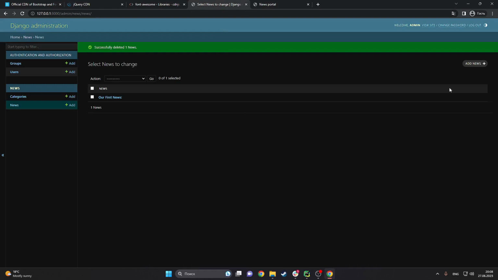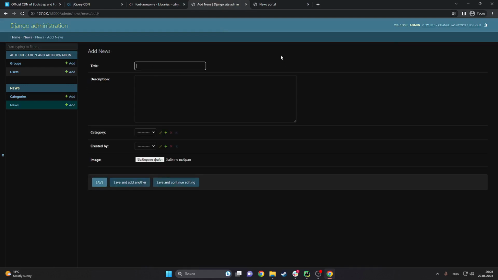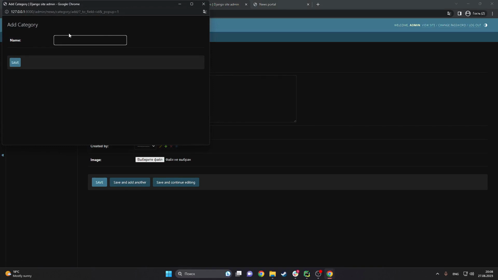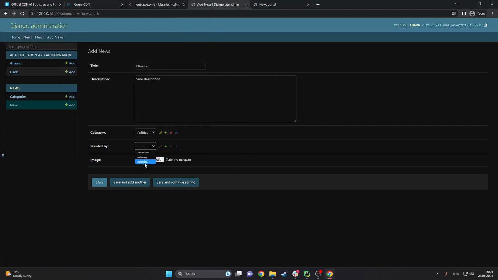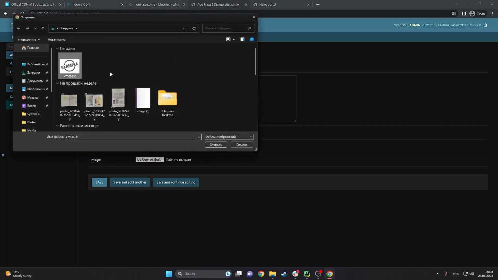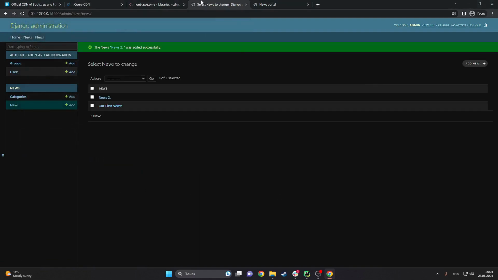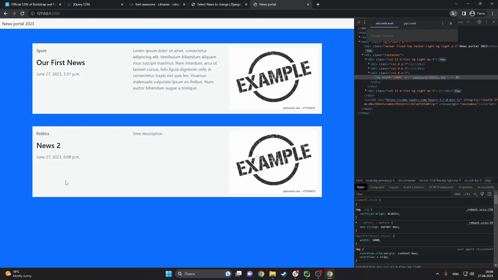So if we add new news, it's news number 2, some description. We can add a new category, politics, for example, save, created by admin2, and choose the image, save. And if we go back, we will see the new image.